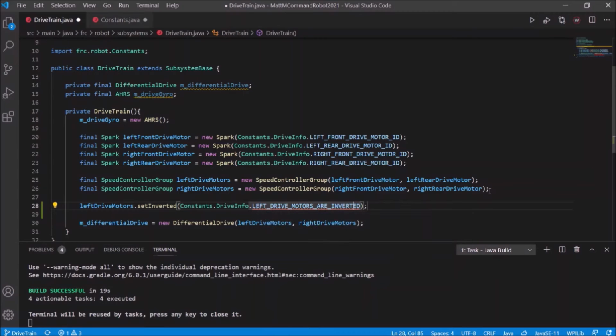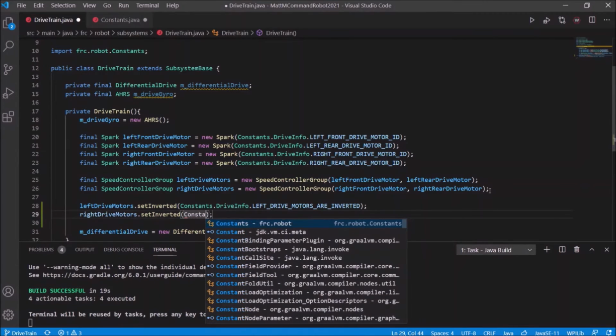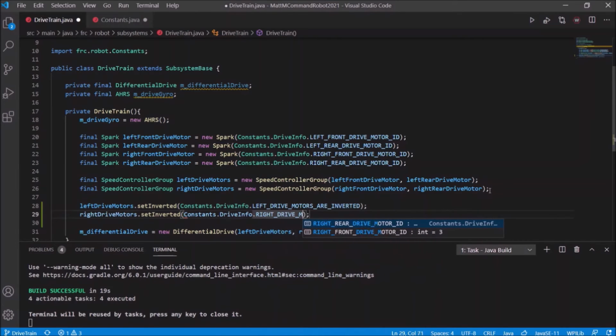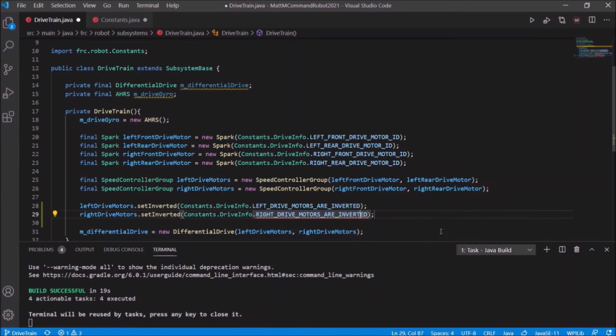Control period. I'm going to create the constant. I'm going to go fix that again later. Right drive motors dot set inverted, constants dot drive info dot right drive motors are inverted, because I don't know which one it is. Oftentimes it's the right one, but maybe it's not. Maybe it's the right shouldn't and the left should.